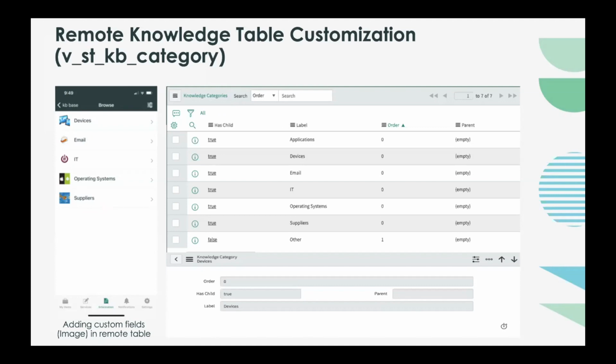So on the right side, if you see the image, I've added an image icon for all the knowledge categories as well. That's a custom field in the remote table. So without getting into further discussion, I'd like to jump into the exercise where I'll deep dive into how we set up knowledge base and knowledge articles.